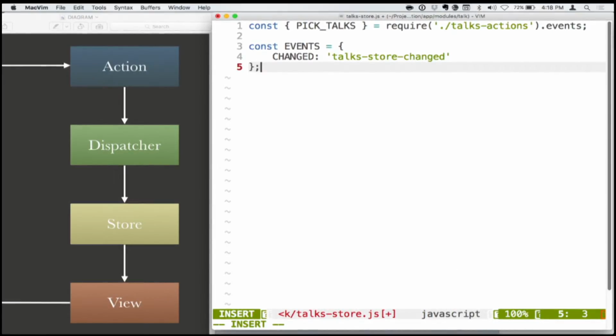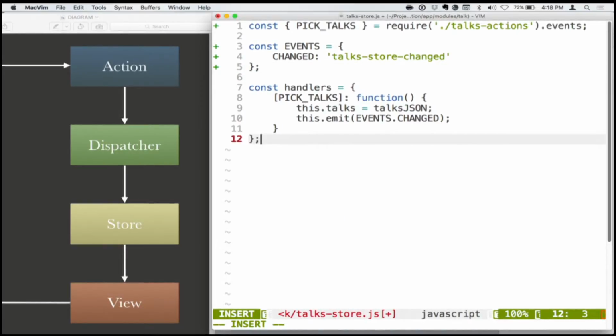As previously, we are starting with defining some constants. We are going to use pick-talk actions from the actions file, and we are going to create some event that the state of the store has changed. Next, we are going to define the handler. So we need to define what actually is going to run when our action is dispatched. So here, as you can see, we are taking the data from JSON, but here we could make any validation, calculation, or some HTTP request. After that, we are emitting an event that the state of our store has changed.